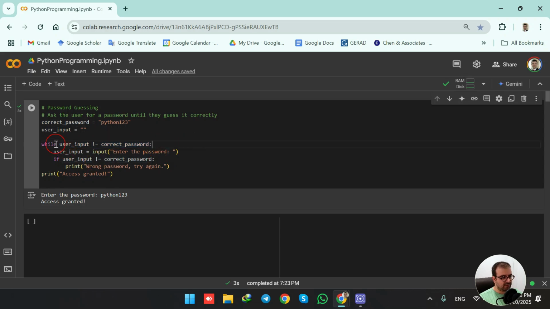But what is a condition? We would like this while loop to continue as long as the user input is not equal to correct password. If we have this sign, two equal signs, it means that they are equal. And if we have this sign, it means that they are not equal. So I'm saying this while loop should continue as long as user input is not equal to correct password. Okay, this is the condition for my while loop.